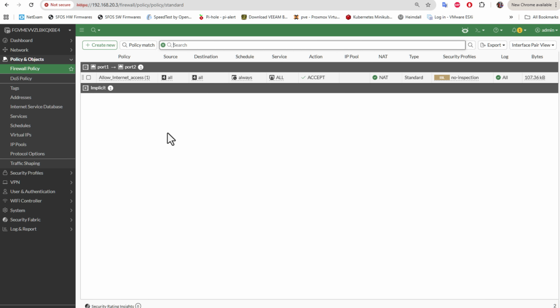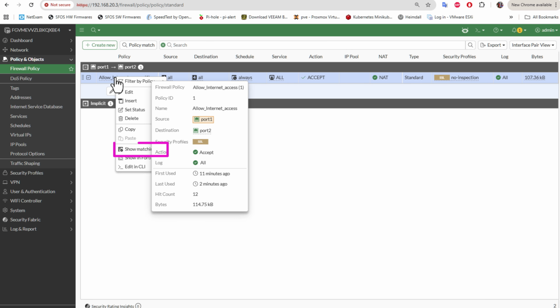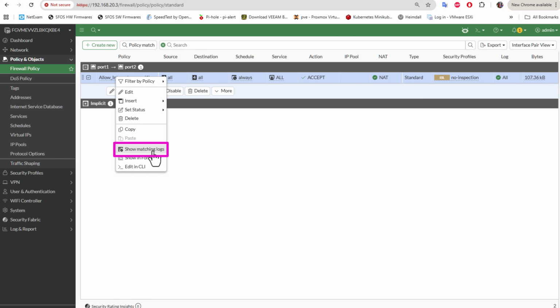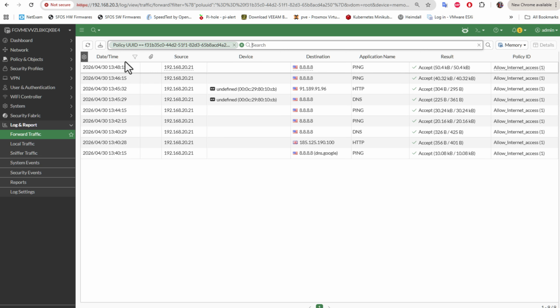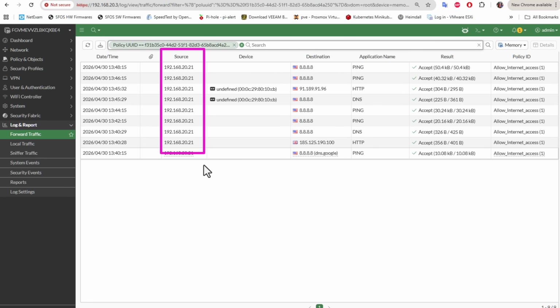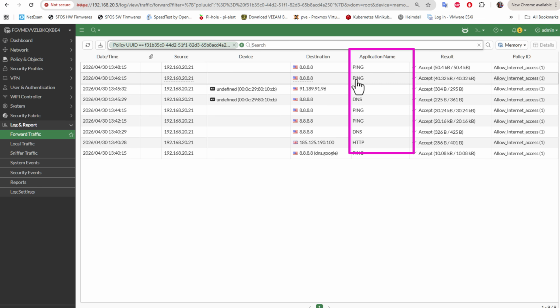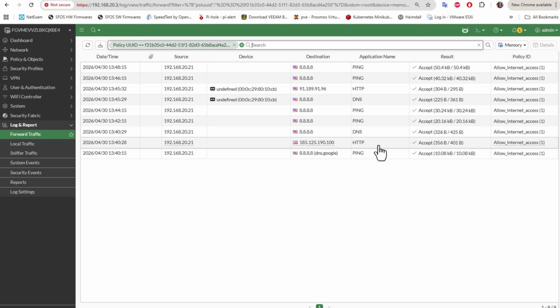And we can also see this traffic, so we can right click on this firewall rule here, and go to show matching logs in order to see all the logs. And indeed here you can see the source, which is .20.21, which is our Linux Mint. And here we have the application name, which is a ping, pinging the internet Google DNS server. And we can also see some services that are running in the background. So this is just a brief introduction to this FortiGate, how you can use it as a firewall for your LAN network in order to connect to the internet.